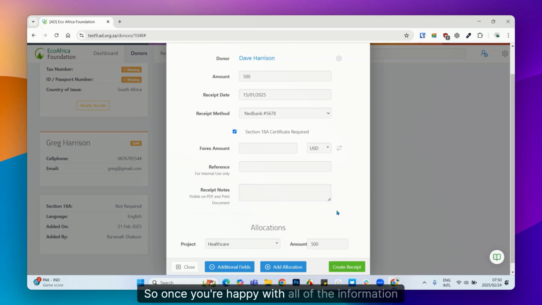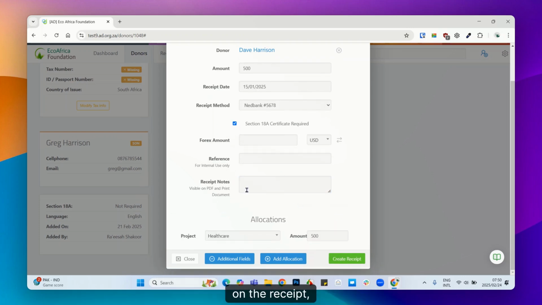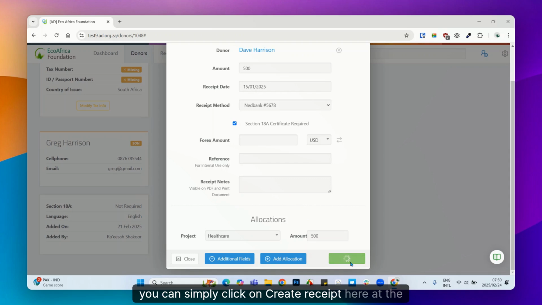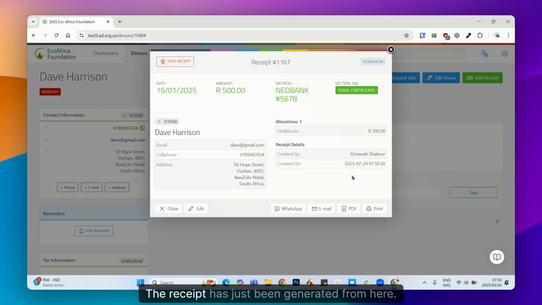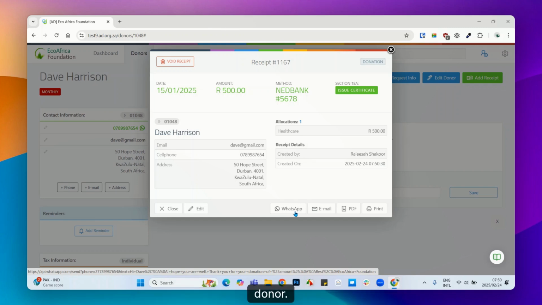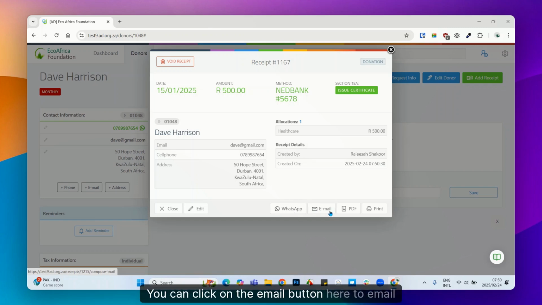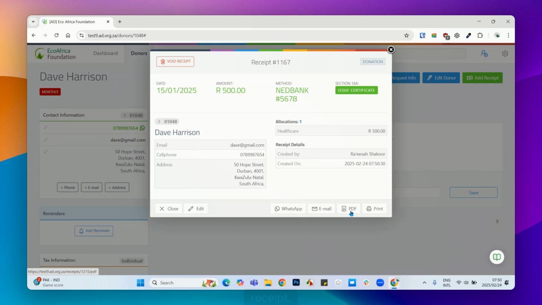So once you're happy with all of the information on the receipt, you can simply click on Create Receipt here at the bottom. Confirm that all of the details are correct, and there you go. The receipt has just been generated. From here, you can either click on the WhatsApp button to WhatsApp this to your donor. You can click on the email button here to email this to your donor. You can click on PDF to download a PDF of your receipt, and you can click on Print to print a copy of your receipt.